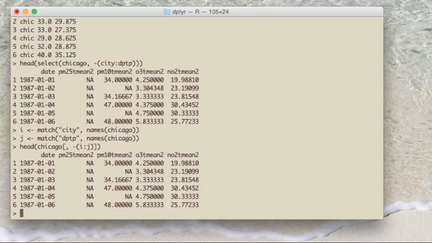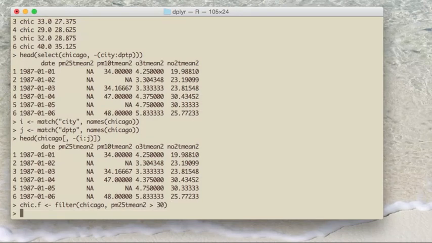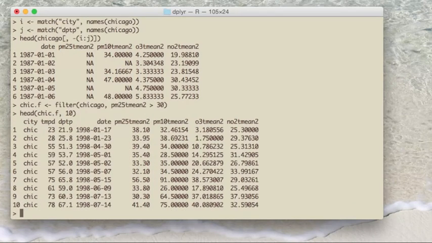The filter function is the next function in dplyr that we'll talk about, and it's basically used to subset rows based on conditions. So for example, you might want to take all the rows in this Chicago data set where PM 2.5 is greater than 30. I've got that condition here as the second argument, and that just creates a logical sequence, and it subsets the rows in the Chicago data frame based on that sequence.